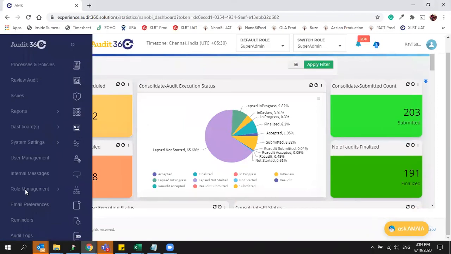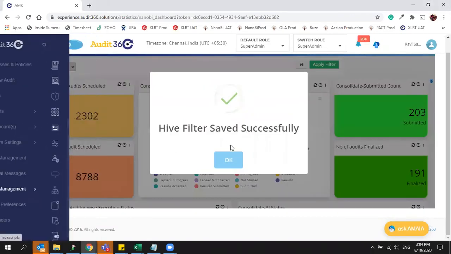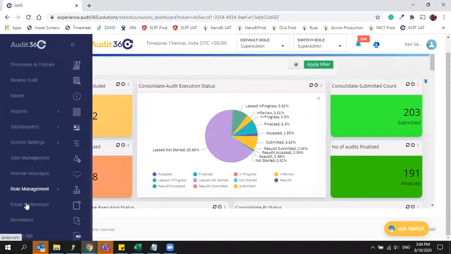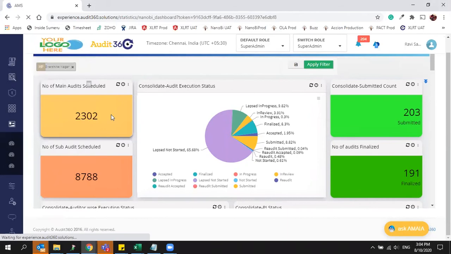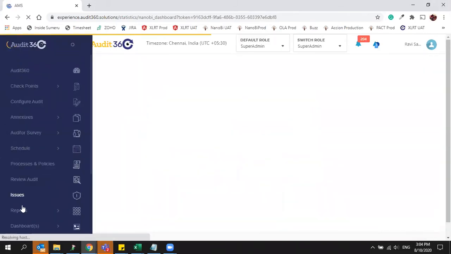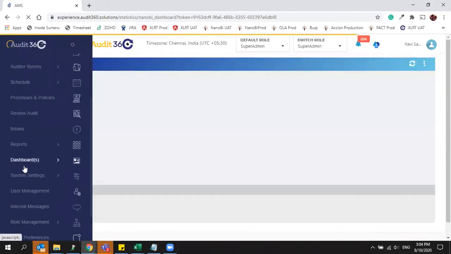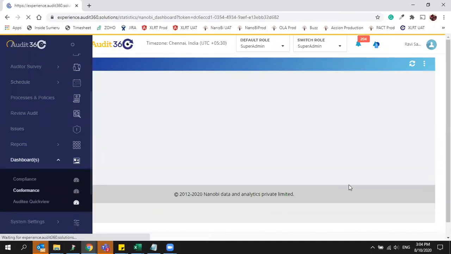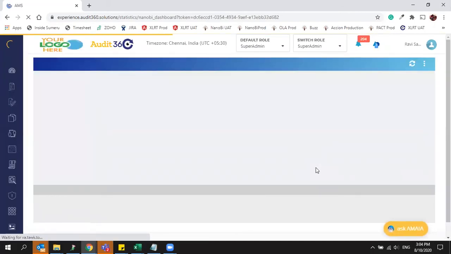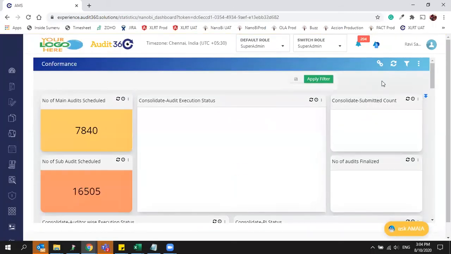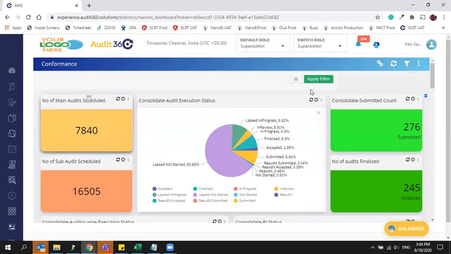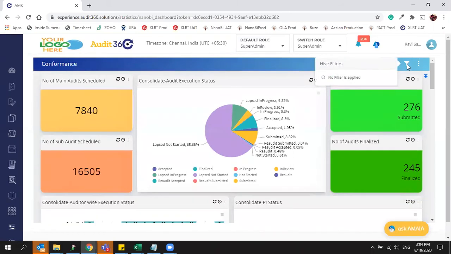I'll just access another role management. Okay, filter is saved successfully. I'll go to any other page. I'll go to the compliance, and I again come back to that particular dashboard. When you come back, you can see the data which you have chosen as a filter, made as a default filter. You can see only that particular detail get applied as a default.